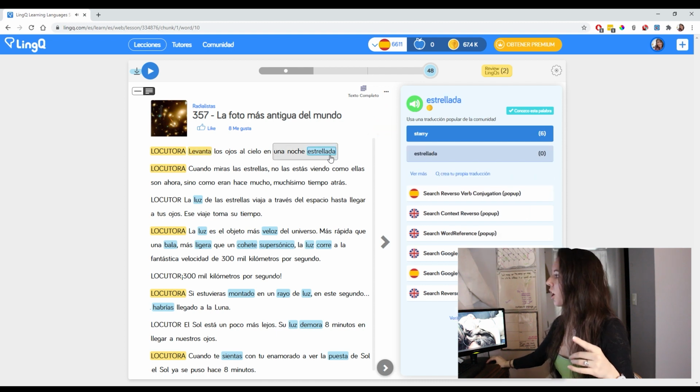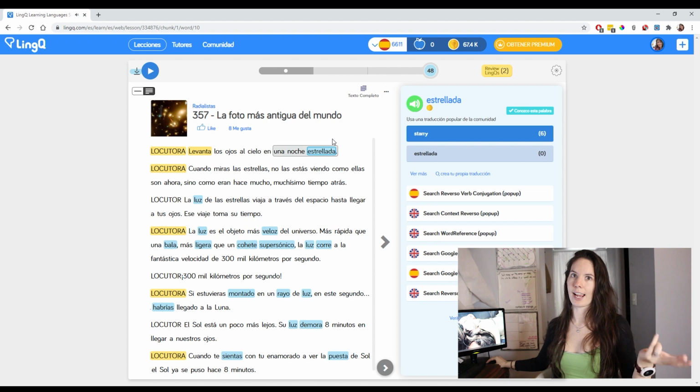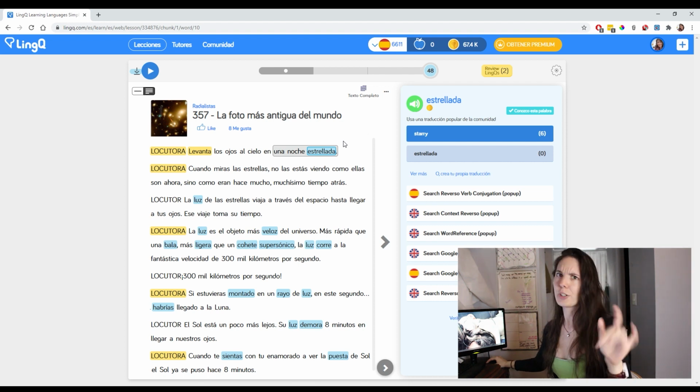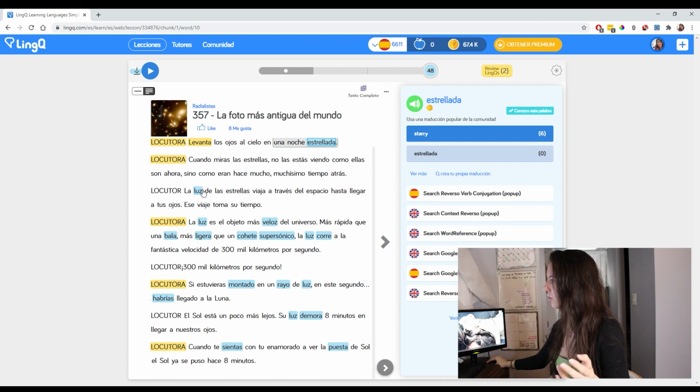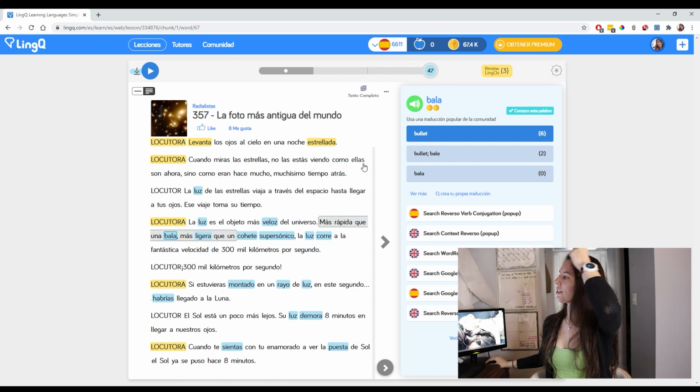So I already know what levanta is, so I'm just going to skip it. Estrellada. Starry. Okay, so I know what estrellar is. Estrella. Yeah, I know what estrella is, and so estrellada, starry, that makes sense. We're going to go through here. Luz, veloz, bala. What's that? Bala. Bullet. This is a new word for me.